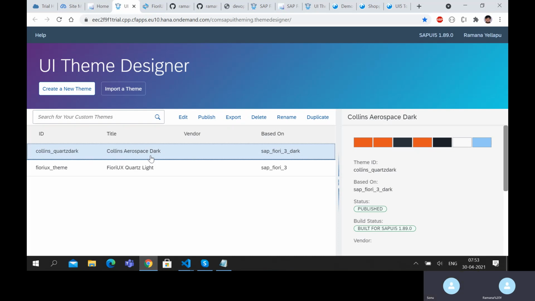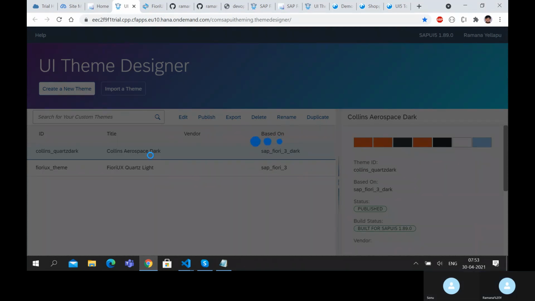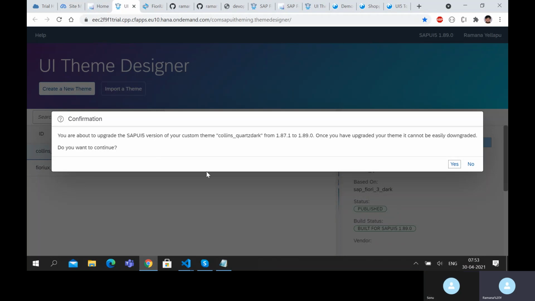If customers are trying to use Quartz, your changes may not be visible if you built that theme upon Belize, so it won't work. In this case it is asking us to upgrade from 8.7 to 8.9 because there is a new update. Unless I upgrade, it doesn't allow me to access it, so I asked it to update. This is pretty straightforward to use, and I mentioned during deployment that for client customization we use theme designer.